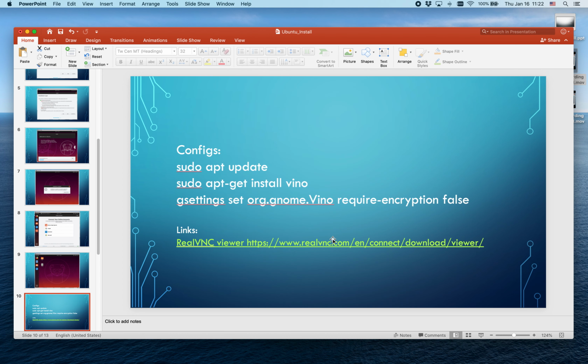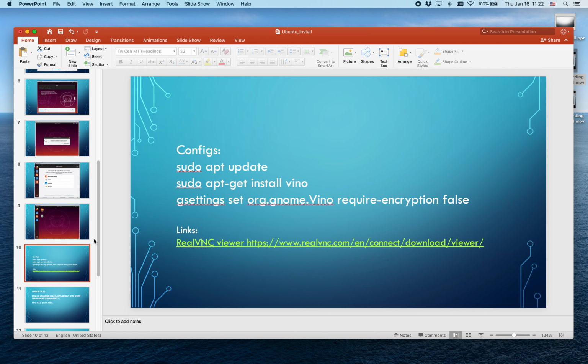This is the configurations. It will be in the description, as well as a link to the RealVNC client. With RealVNC, you can have a RealVNC server that's paid, and RealVNC viewer, which is free. So this is a really good, well-built client, and I prefer it. Let's see if there is anything else.